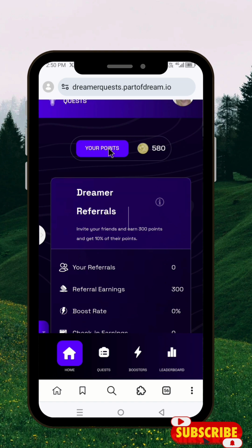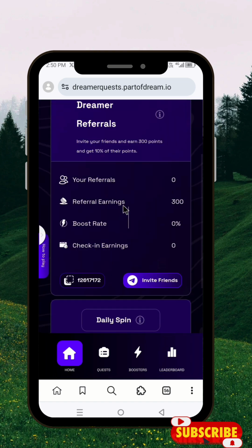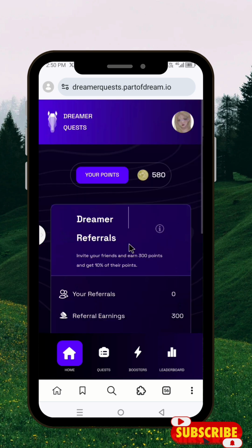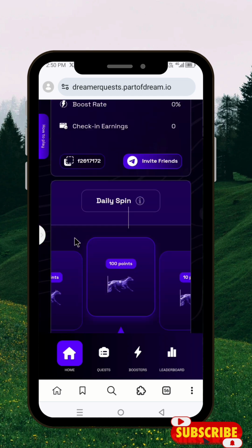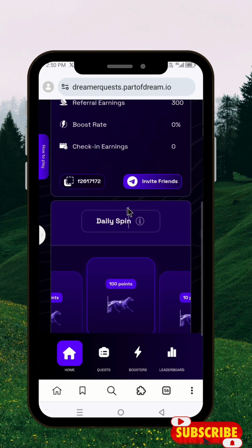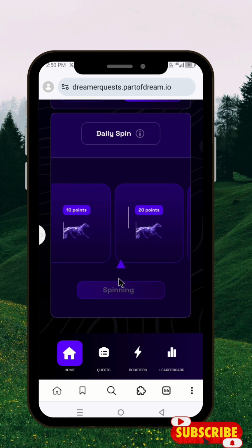Okay, here is where you can get your link to invite your friends, and this is your code. You're going to earn 300 points once anyone joins using your link. Total points I've gathered so far is 580 points for doing some of the tasks. There is a daily spin which you need to be coming every single day to spin. So here now you can earn 100 points, 50 points, even more. Now click on spin. It's going to spin and give me the exact amount I earn right now.